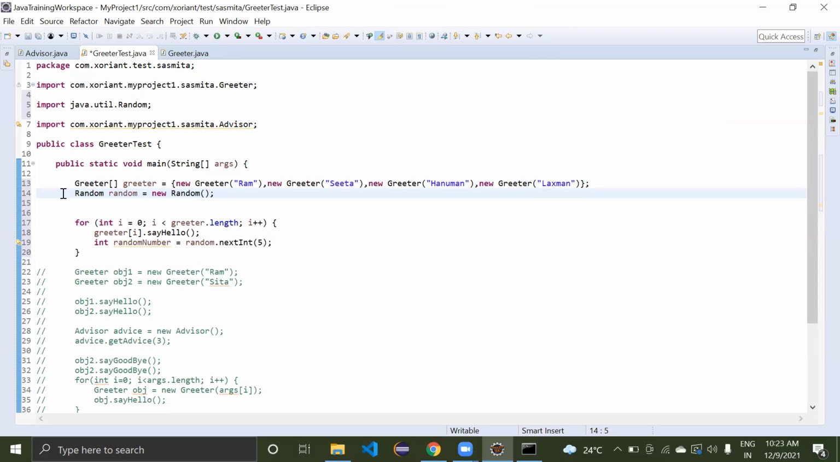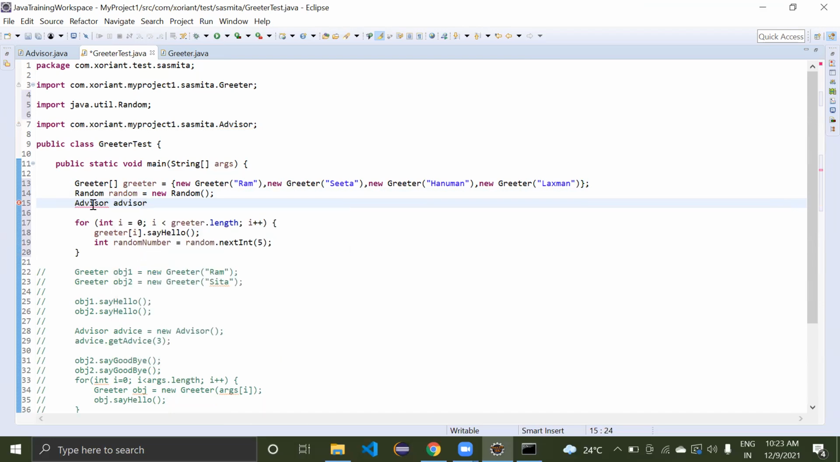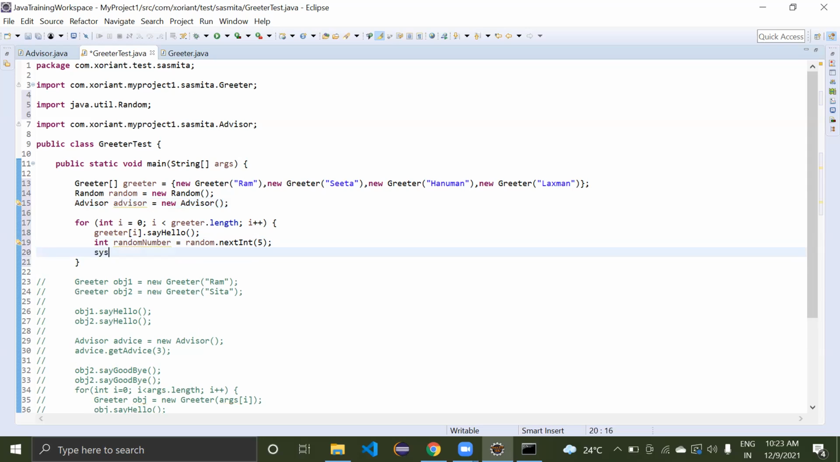Yes, advice. So here I will need an advisor class object. Every time a random number should be created. So this advisor object is created only once. Now what we are going to do is system.out.println.